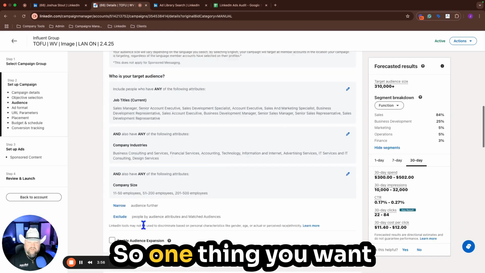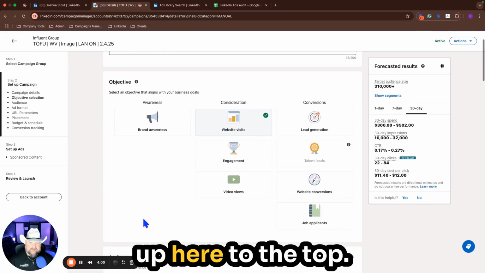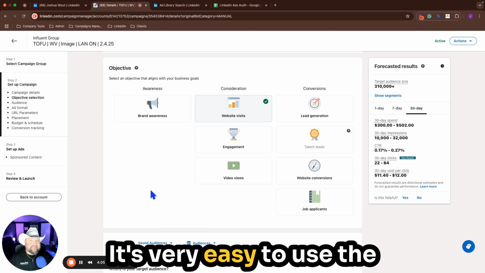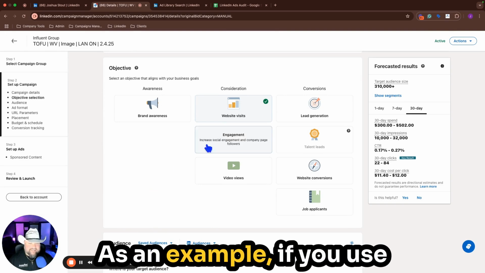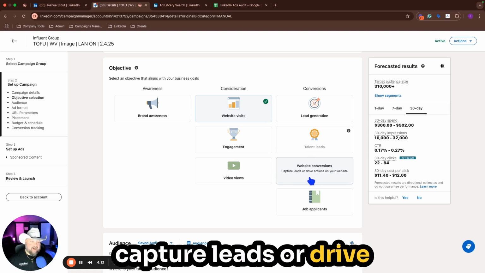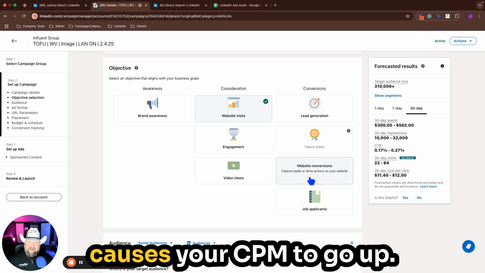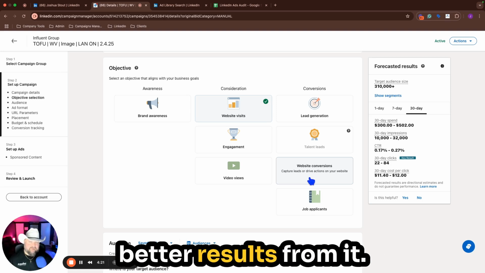So, one thing you want to make sure you get right is your objective. Coming back up here to the top, it's very important that you use the right objective. It's very easy to use the wrong one based on what LinkedIn recommends. As an example, if you use website conversions, most people see capture leads or drive action on your website. Yeah, sure, absolutely. But the truth is that causes your CPM to go up, your cost per click to go up, and you don't get better results from it.